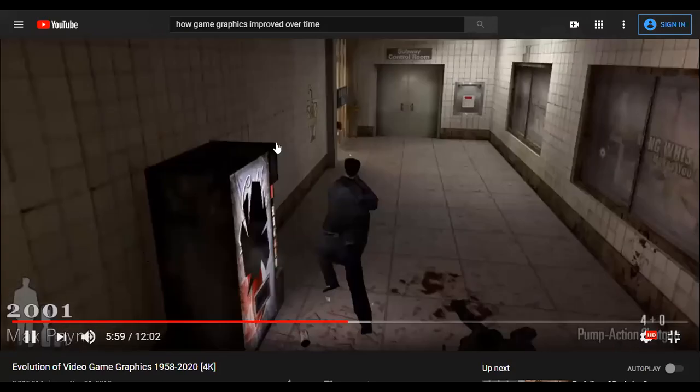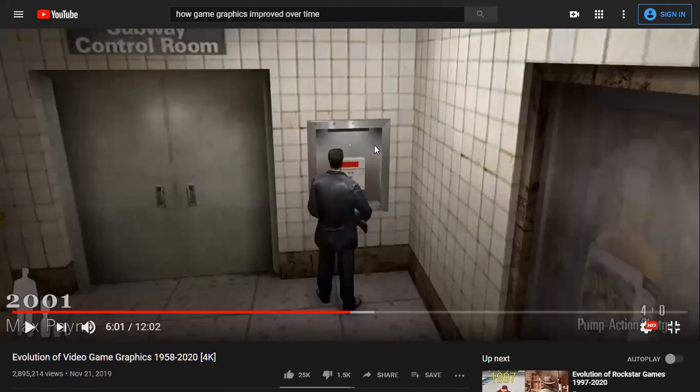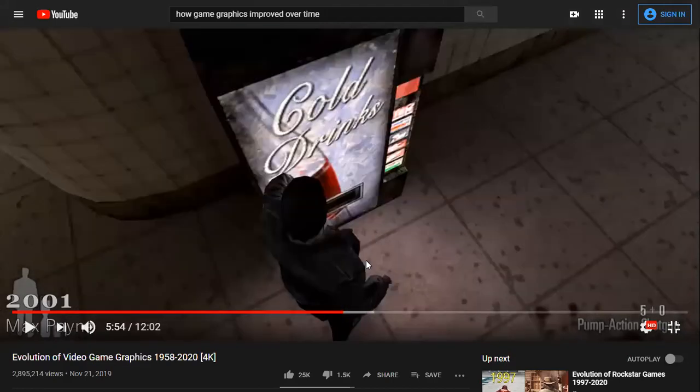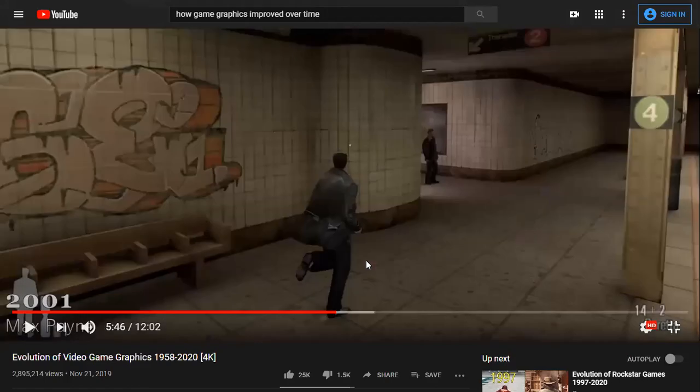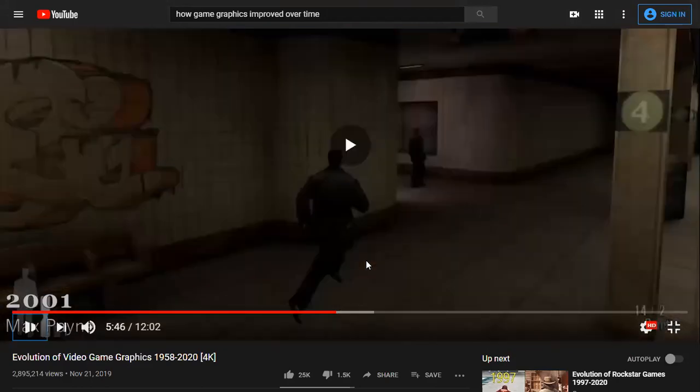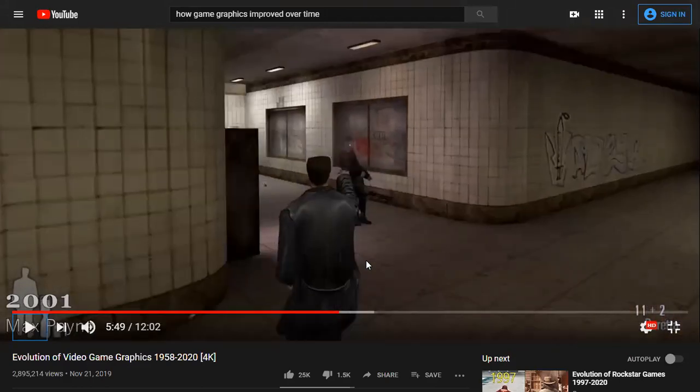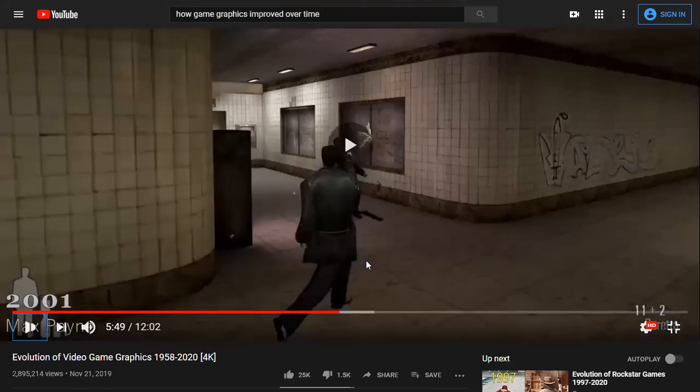So let me interrupt here a little bit. You see this game, Max Payne in 2001. It became very famous because it was the first time game developers successfully developed a virtual environment that looked almost like real life. Yes, it's obviously cartoonistic, but this was the first time we developed a gaming environment that almost looked like a real life environment. So it became very famous, one of the most popular games of that time. And then gradually we kept improving.